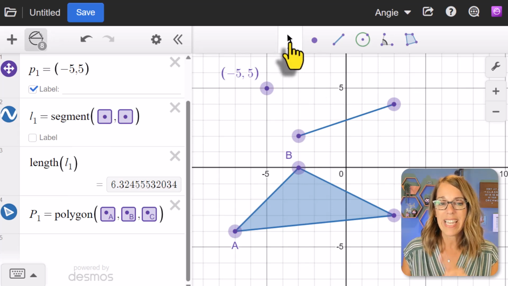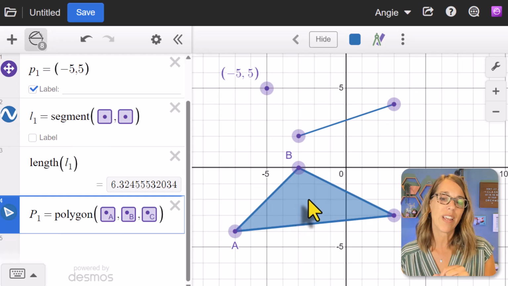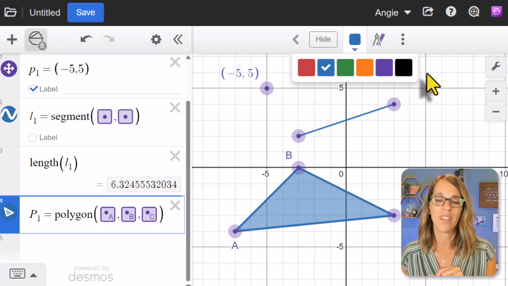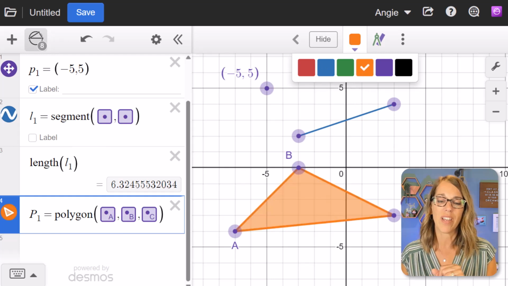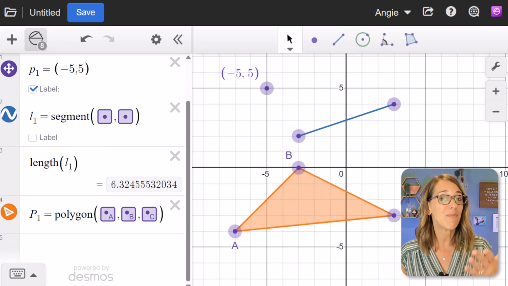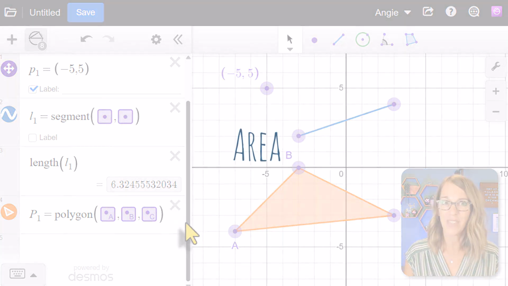Now you may have also noticed that along with that label tool, there was also a color selector. So again, I've got my selection tool highlighted. I'm going to choose that triangle, and then I'm going to click on my color selection tool, and I'm going to choose one of my colors. Let's go ahead and choose orange. You can do the same thing with your points. You can do the same thing with that line segment.